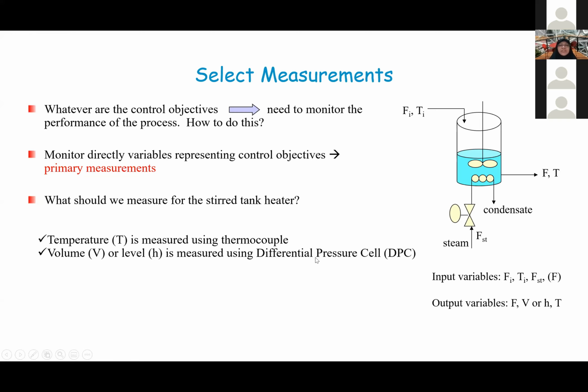Since we want to control temperature, we can measure it with a thermocouple or an RTD, depending on the kind of process or the kind of liquid that we have. In terms of the volume or the height, we can control either one, and we can measure it using a differential pressure cell. We measure the pressure at the top and the pressure at the bottom, and based on the differential pressure, we calculate the level.